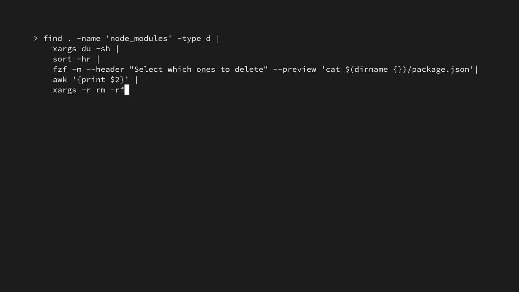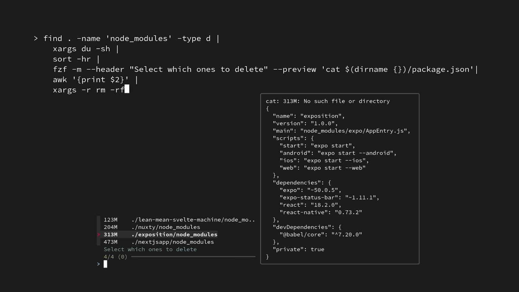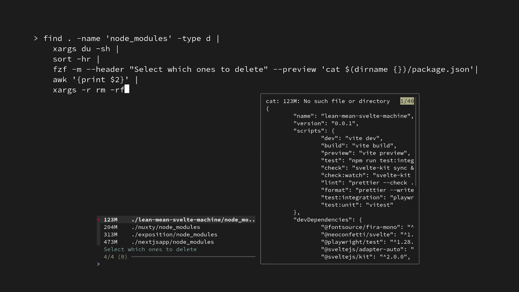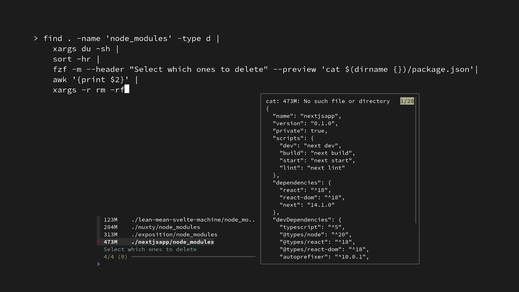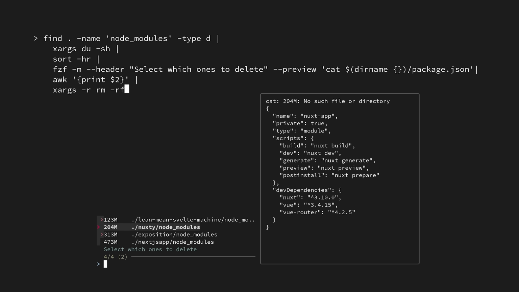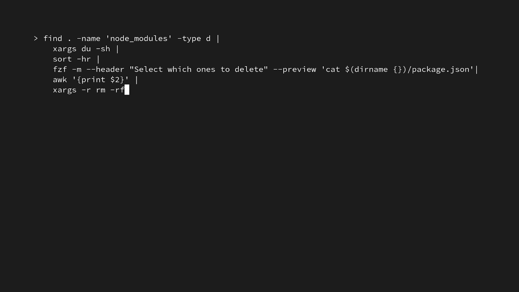Then we pass it into fuzzy find, and this one we're using the multi-select option, so we can actually select multiple directories here. And we're using a header so that we're able to understand what operation we're about to perform. And we've got a preview here where it's going to show the package.json over on the right so we can see some context about what this is related to.